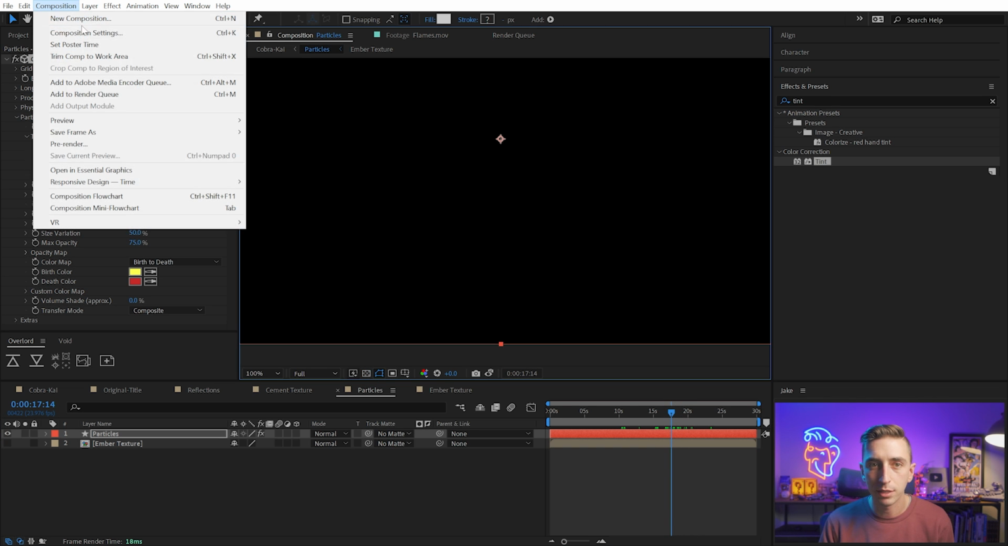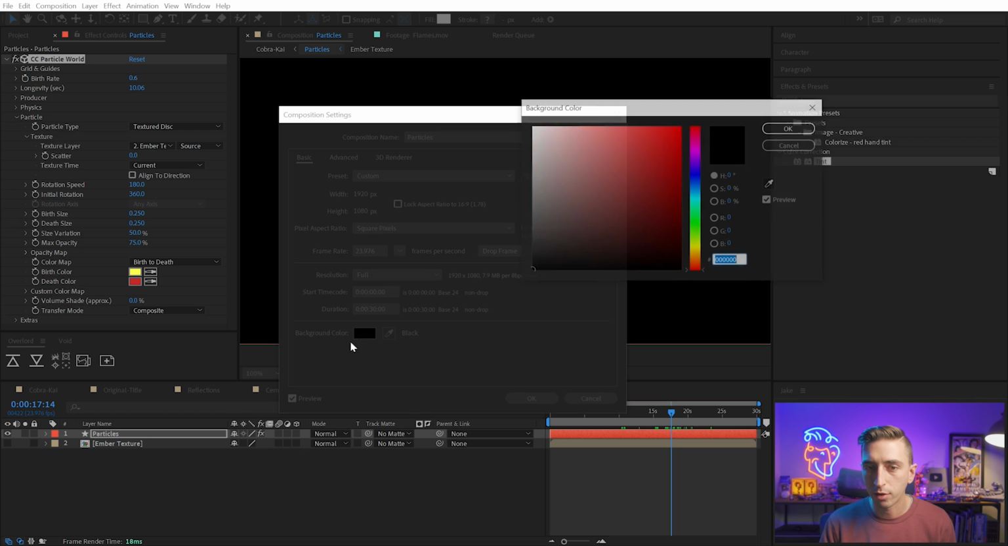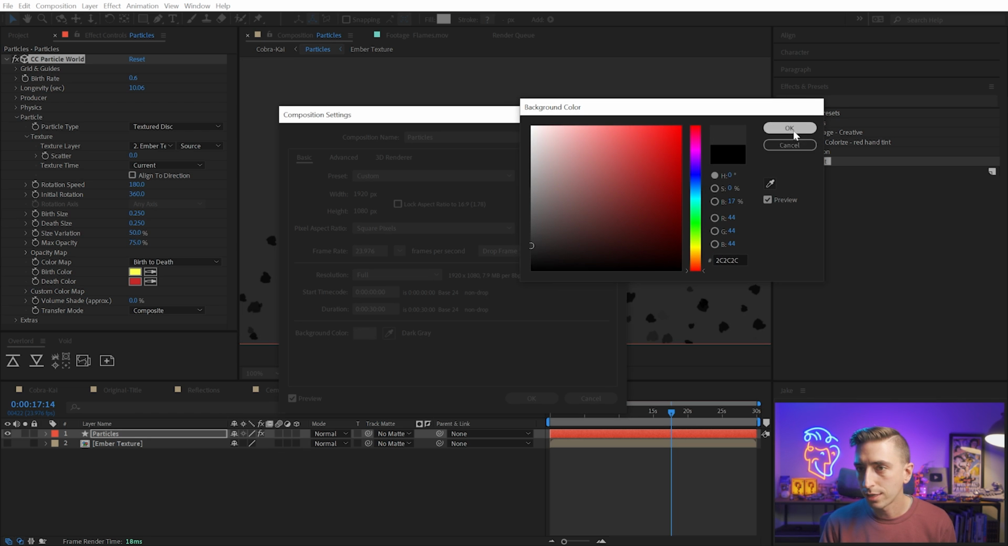Let me just go into my composition settings, and I'll change the background color to be like a dark gray instead of black.